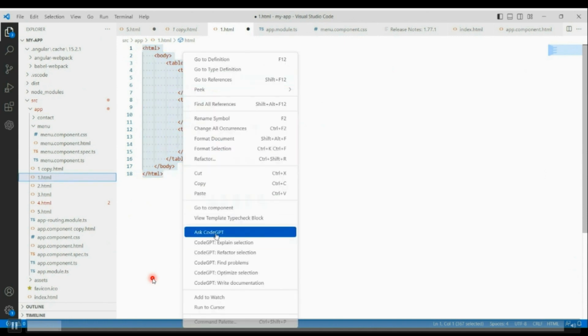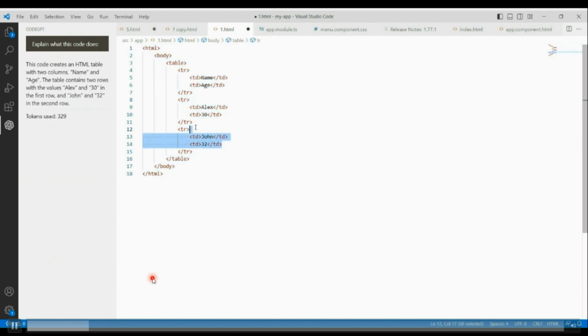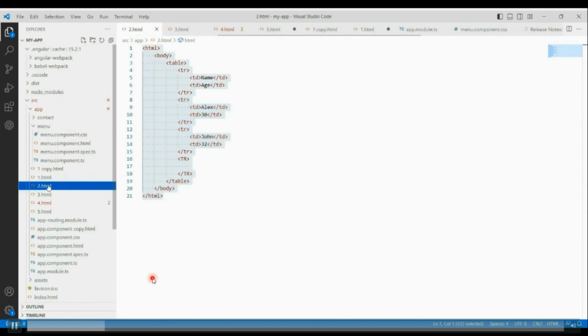So I right click and then choose explain the selection. You can select the code as a whole or you can select a part of the code. It provides you a very decent explanation of the code. Like, it's an HTML table consisting of 2 columns with a title like name, age, and then the contents inside that. So this is the best way to explain the code.